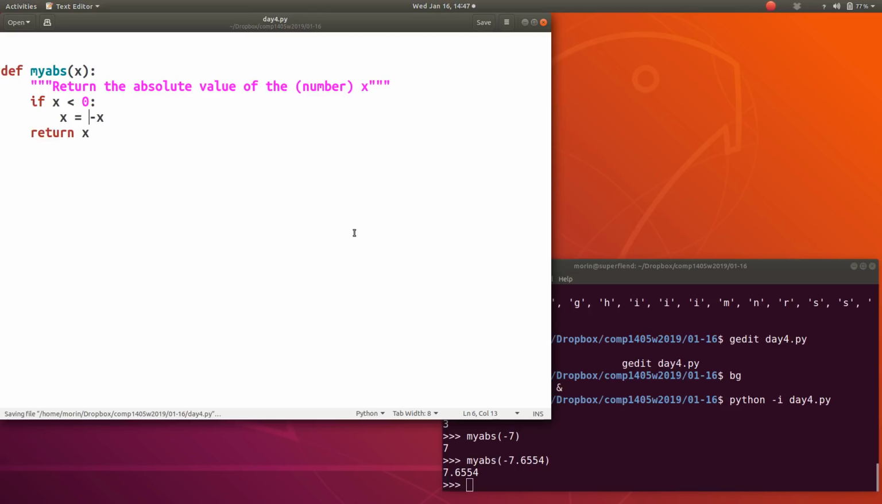This is, for somebody who does a lot of mathematics, putting a negative sign in front of something is a fairly standard notation. Okay. That's good. Let's try another one.